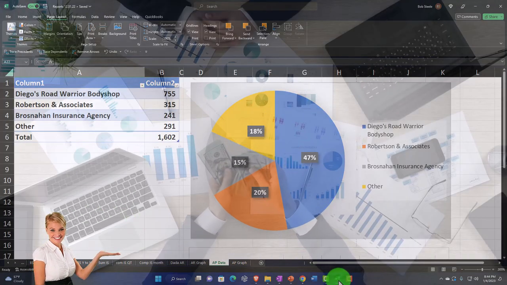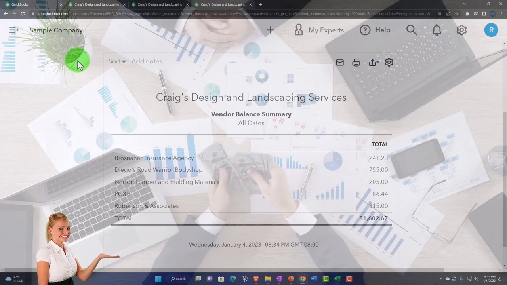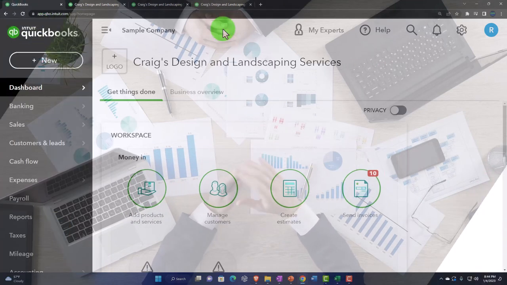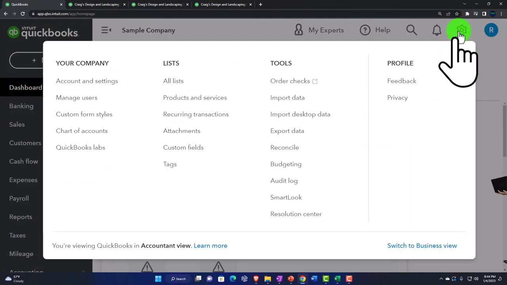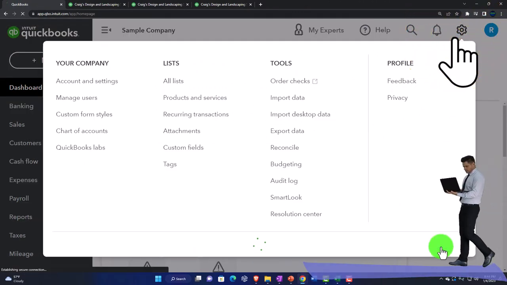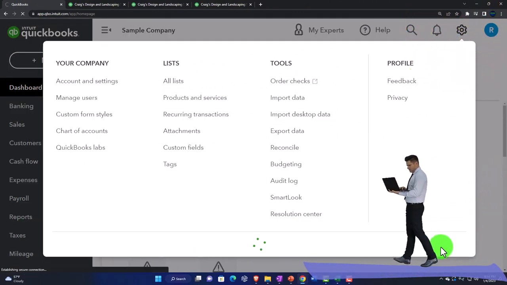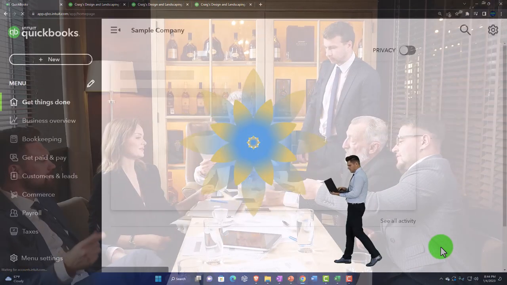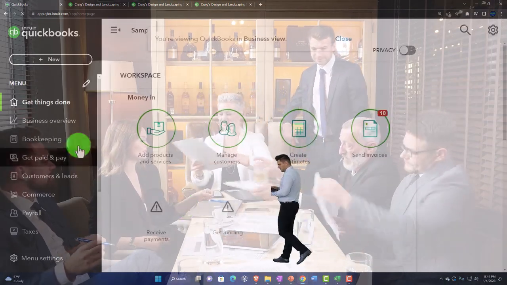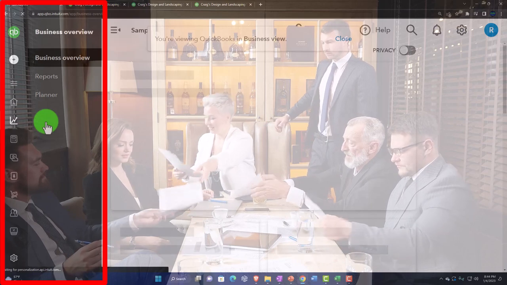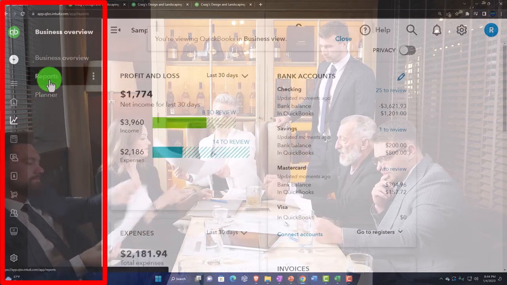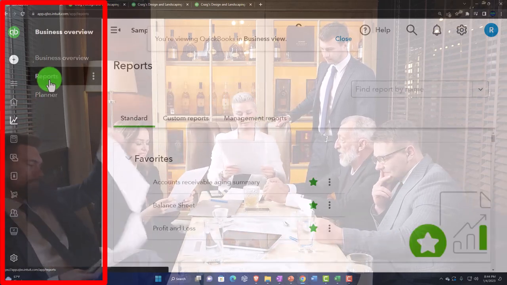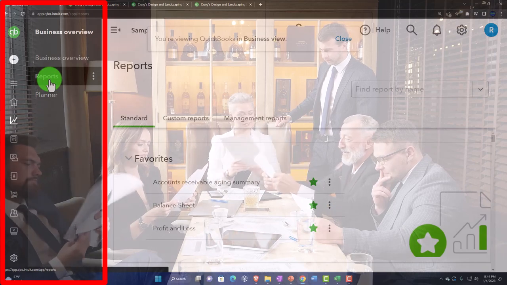So if I go back to my QuickBooks, I don't think we did anything special as far as location. So if I go to the cog drop down and switch to the business view, then we've just been checking out the graphs, and everybody knows where the graphs are at this point. They're under the business overview, under the business view, and then in the reports section. That's the only place we've been working at.